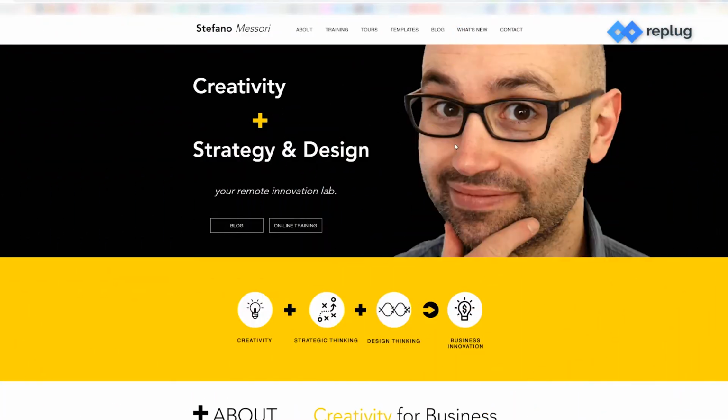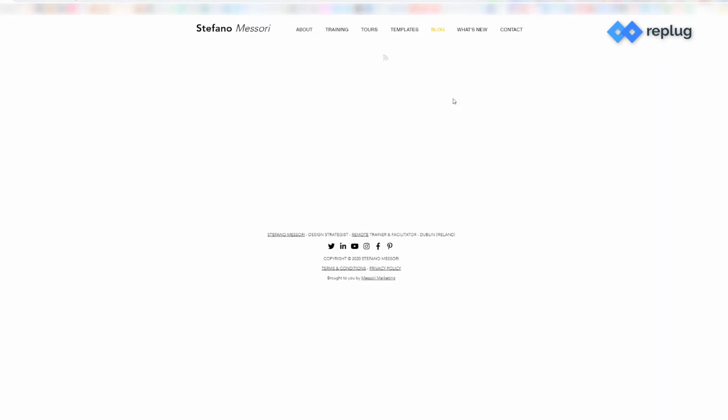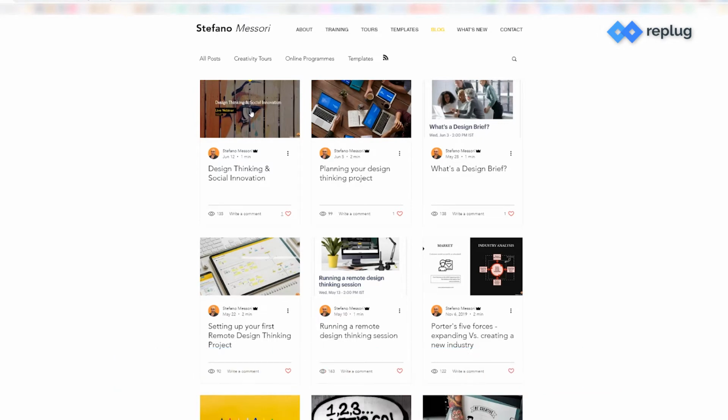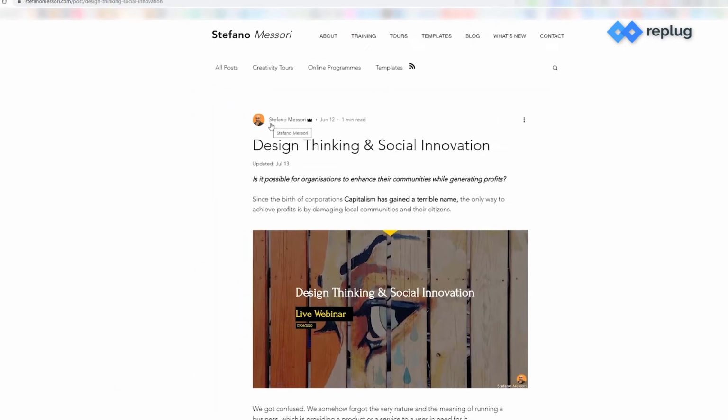Now, the Replug feature that I want to share with you today is only one out of the whole toolkit that Replug offers us. The one that I use the most, in fact, is creating very cool and branded shortened links for my blog post. So I want to show you a real case example of how I use this feature.